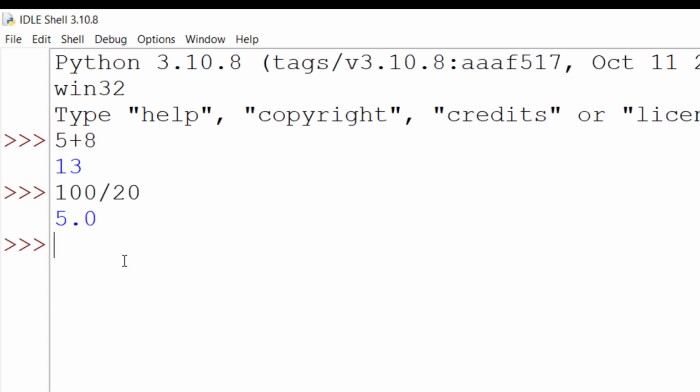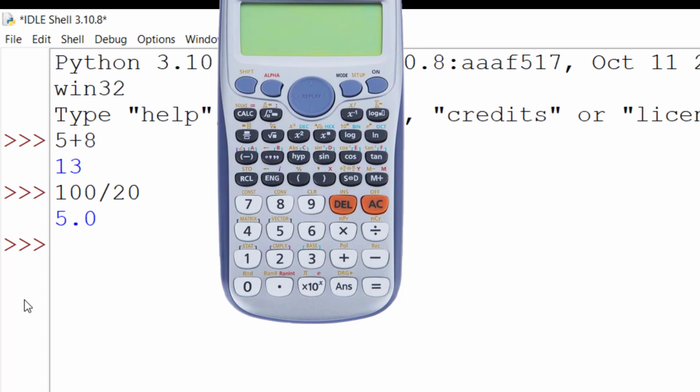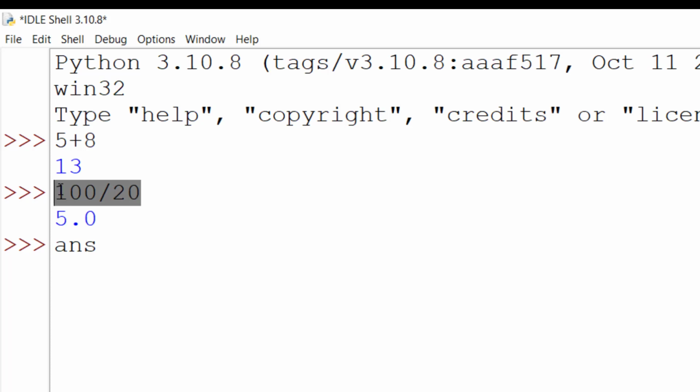So here we can see that we have done some calculations in the Python console, but in both calculators and also some software like Matlab, we have the ANS variable, which returns the answer of the last operation. So here we can see the last operation we have done is this, and this is the answer of the last operation. So what is the equivalent in Python?